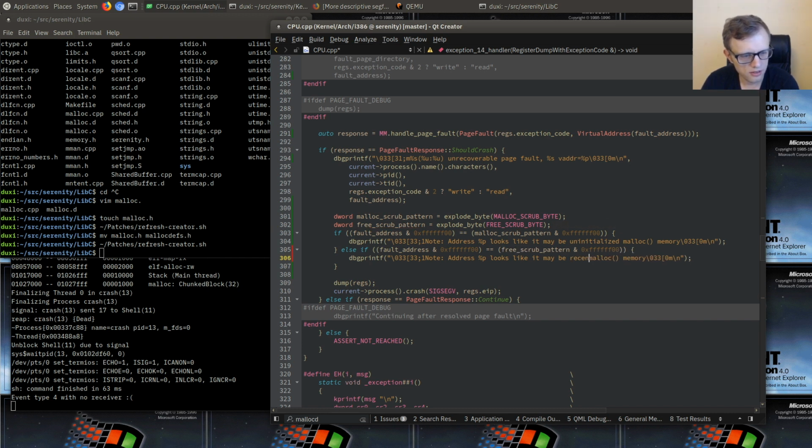Let's see, recently freed. I guess we can really do this because otherwise we wouldn't catch sort of bigger dereference offsets, but this way it will probably catch most of them. Okay, so I think that's kind of an interesting thing.